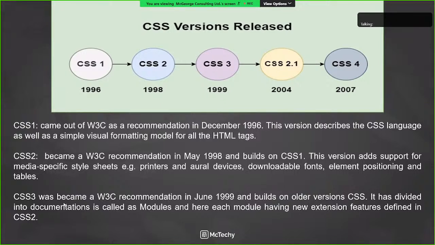Those are the three main versions of CSS. So HTML has 5 versions and CSS has 3 main versions. What about CSS 2.1 and CSS 4? Let's look at that.